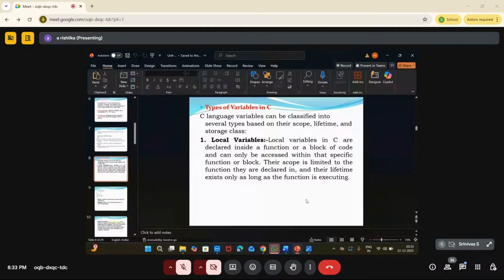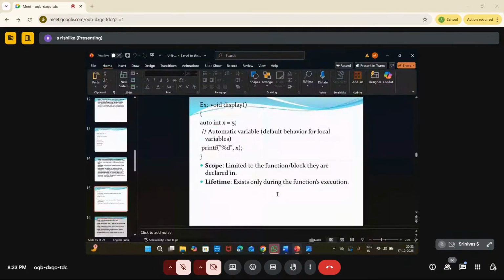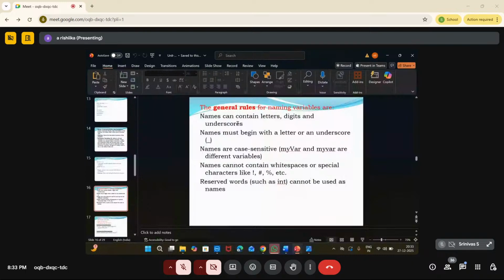Now ఇక్కడ మీరు గుర్తుపెట్టుకోవాల్సింది ఏంటంటే, what are the rules for defining a variable? Just I'll show you here. Names can contain letters, digits, and underscore. This is one rule. Second one is name must begin with a letter or an underscore. Names are case sensitive, right? Names cannot contain white spaces.